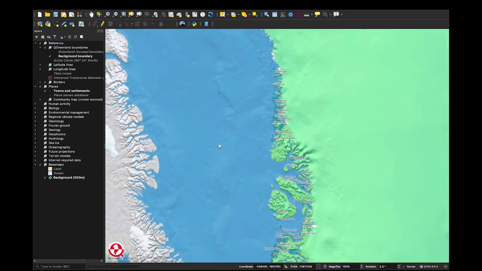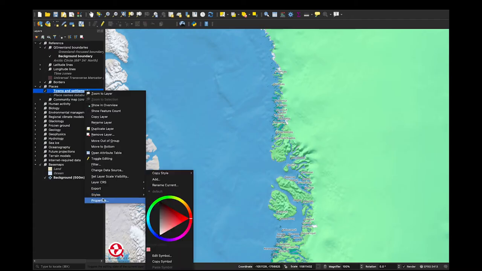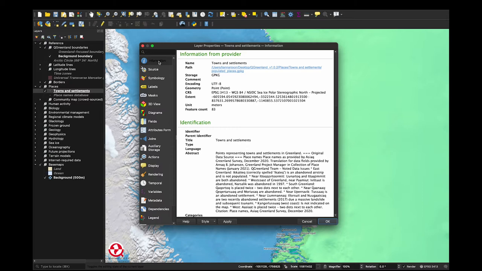If I click on Towns and Settlements in the Layers panel and right-click on that layer, I'm given a menu of options. I'm going to scroll all the way down to that last option called Properties. When you click on Properties, it opens a window of layer properties with lots of different tabs for options of these various properties. To explore these properties, start at the top here in this Information tab.